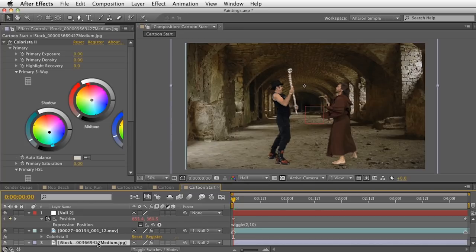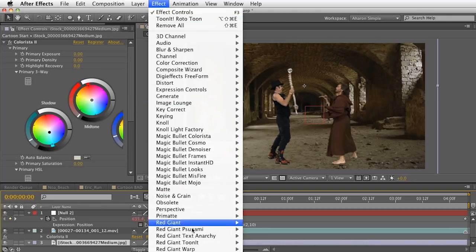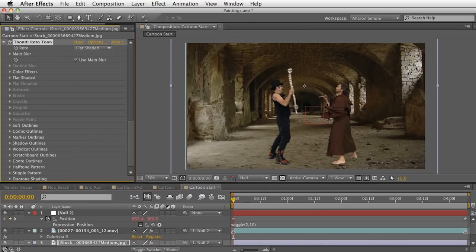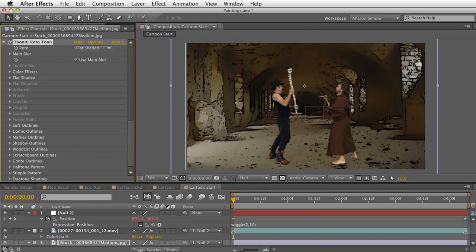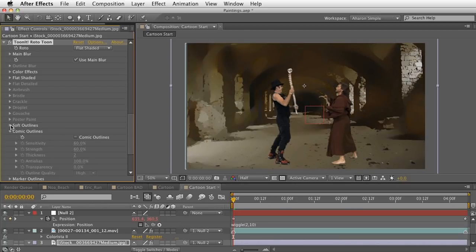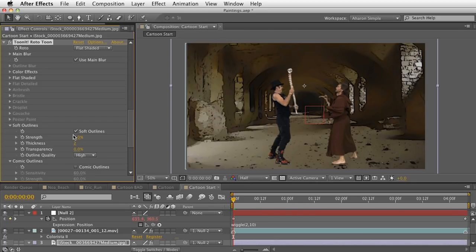So with my back layer selected, I'm going to choose Effect, Red Giant Toonit, and we're going to go with Toonit Roto Toon. Okay, and as you can see, there's a lot of detail back there. So the thing that I want to do is, first of all, turn off my comic outlines, right? I don't need those. But what I will do is turn on my soft outlines. And that gives me some amount of detail, but not a ton. Just enough to have some kind of detail back there, not compared to the way it was.